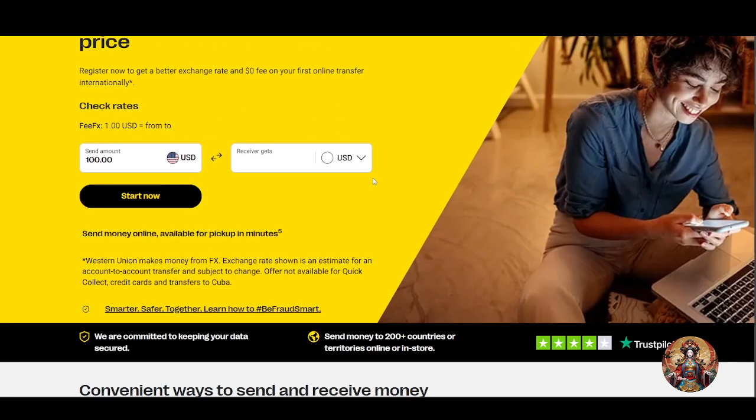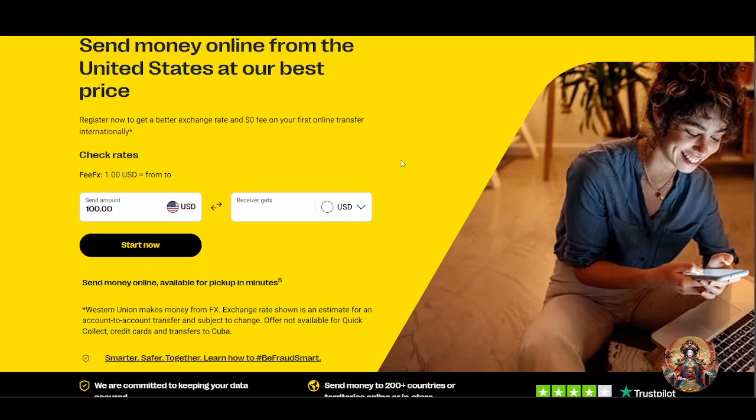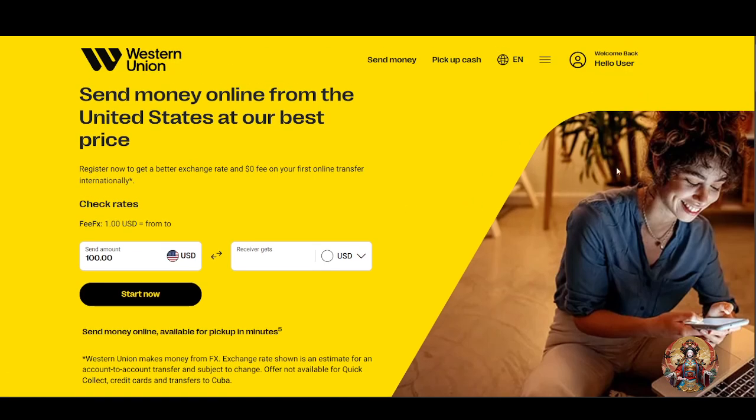In order to do that, first of all, you have to log in to your Western Union website and log into your profile. After that, you have to navigate to your profile icon. Just simply click on your profile icon.